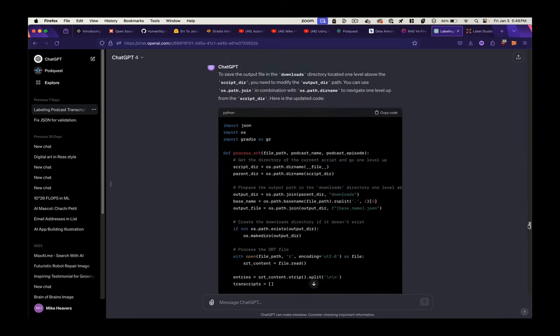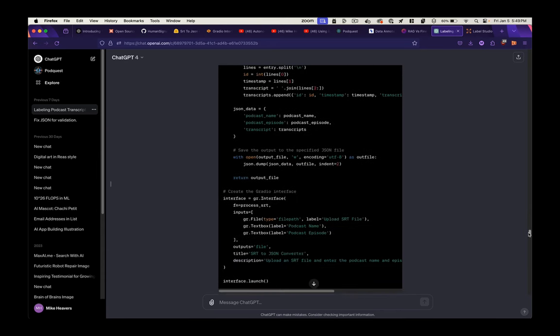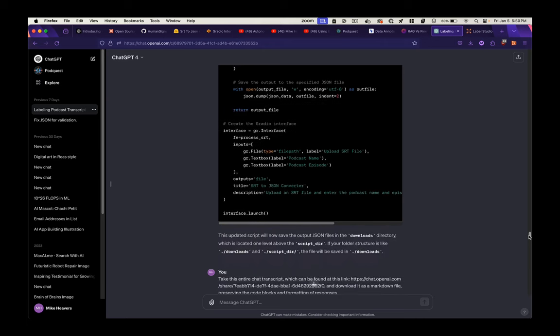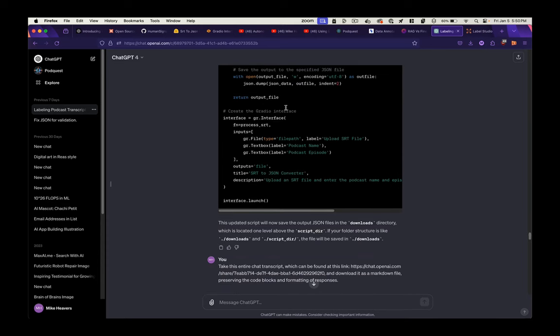And eventually, it gives me some code that's pretty close to where I want to go. It may have some bugs. I definitely encountered a couple in this conversation, but I knew enough about code to be able to tweak it to do what I wanted it to do. So let's just look at the final script and walk through it.